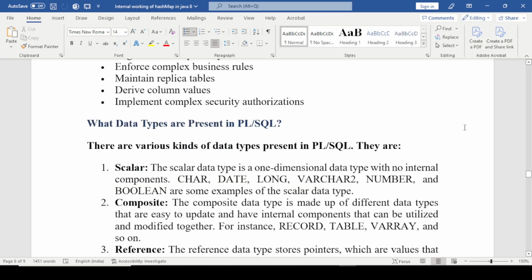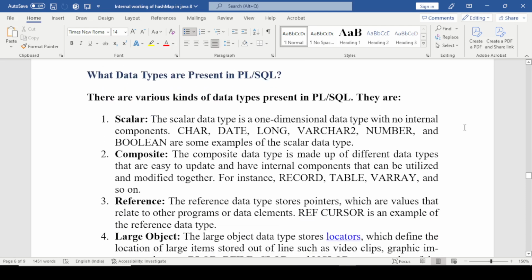What data types are present in PL/SQL? There are various kinds of data types present in PL/SQL. First is scalar. The scalar data type is a one-dimensional data type with no internal components. Char, date, long, varchar, number, and boolean are some examples of scalar data types. Composite. The composite data type is made up of different data types that are easy to update and have internal components that can be utilized and modified together. For instance, record, tables, queries, and so on.